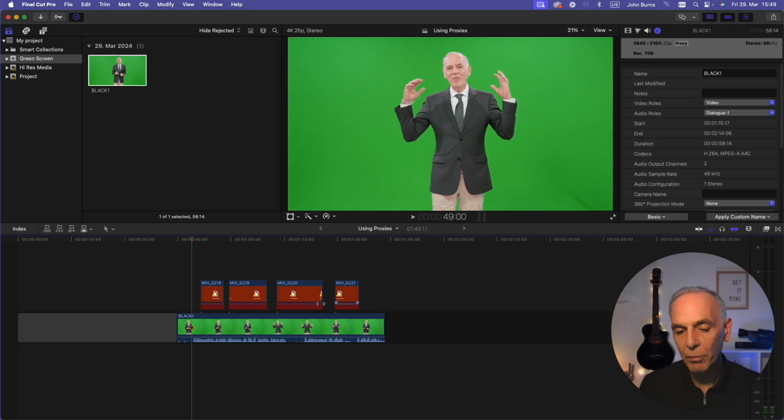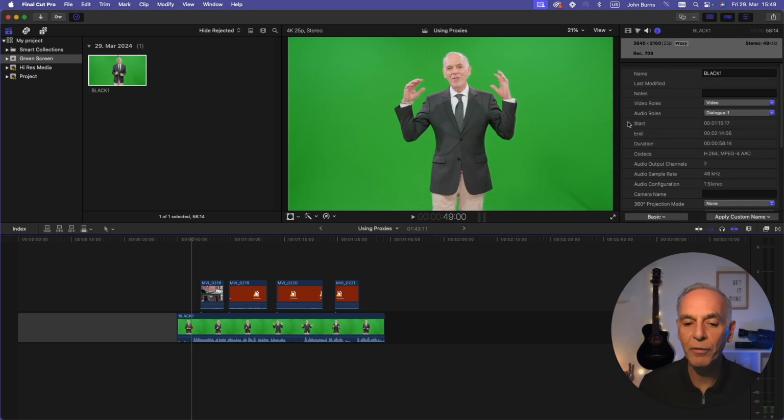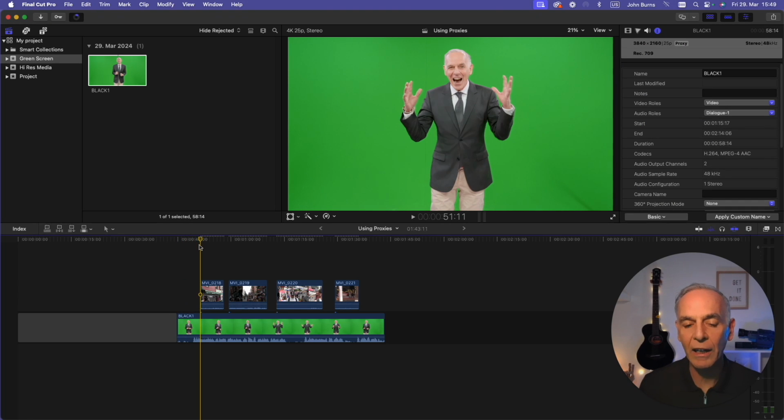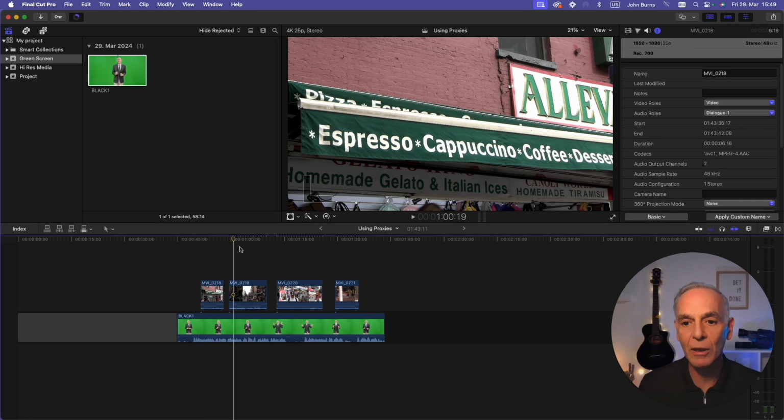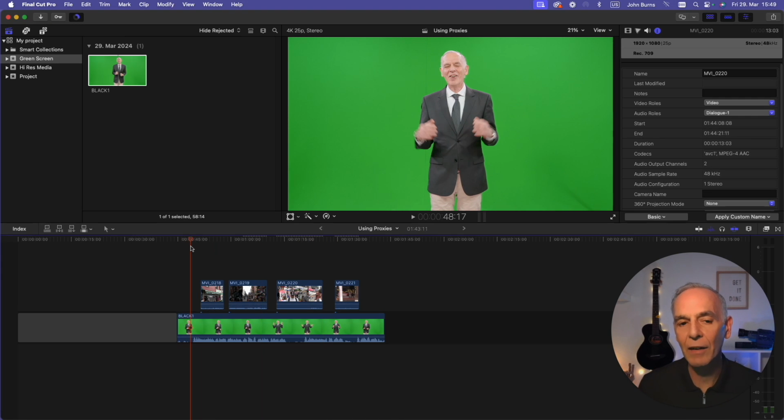Now, the way to get these to play without making proxies is I can just go to View and say Proxy Preferred. That means if there is a proxy, it's going to play it. If there's not a proxy, it's going to play the original source. So you can make a proxy out of anything.